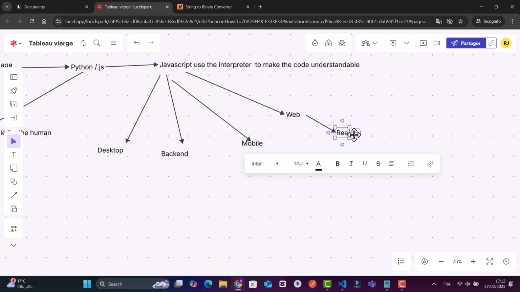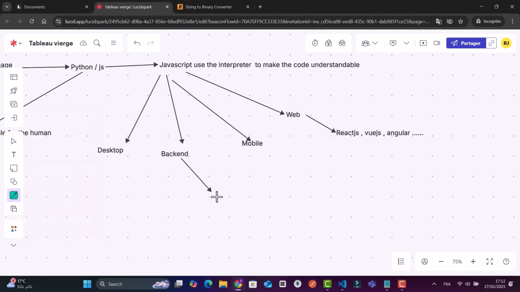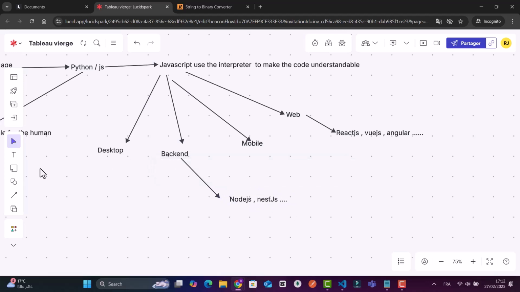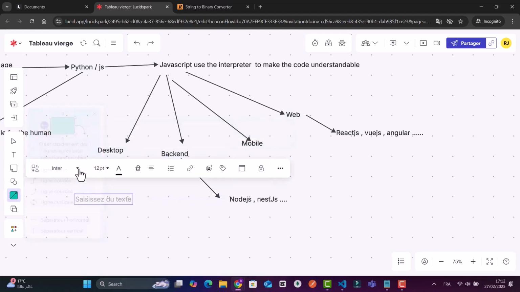For now we can specify some frameworks used in web applications. For example, React.js, which mainly uses JavaScript, Vue.js, and also Angular, and many other frameworks. Now for the backend, you can mention mainly Node.js and also Nest.js, which also use JavaScript, and several other frameworks.